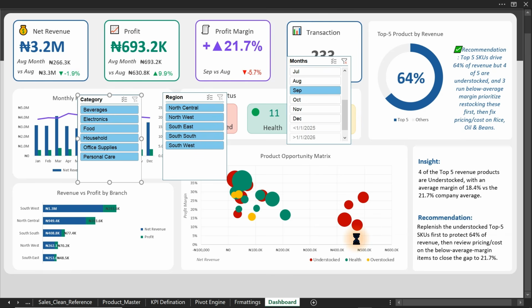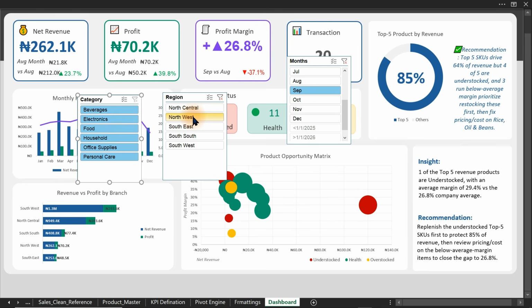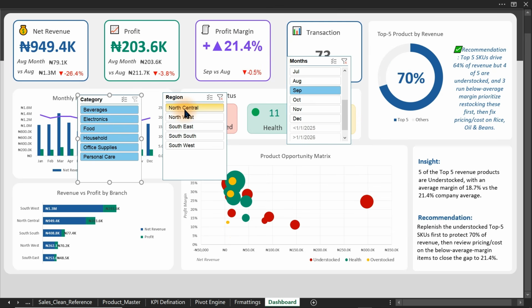So let's say I select a particular region, maybe the northwest. Now let's see what is going to happen. You can see my whole dashboard updates to the northwest. North central, my whole dashboard updates to the north central.